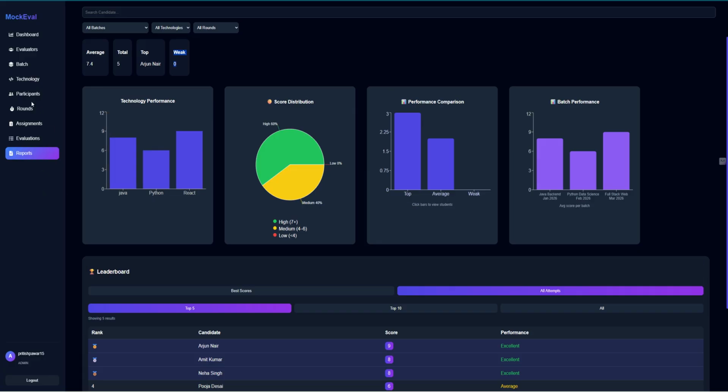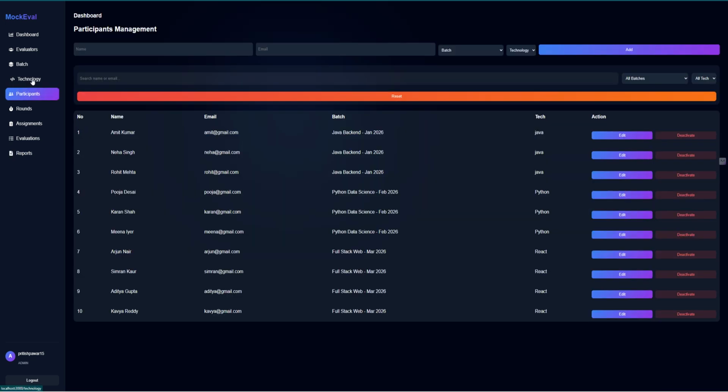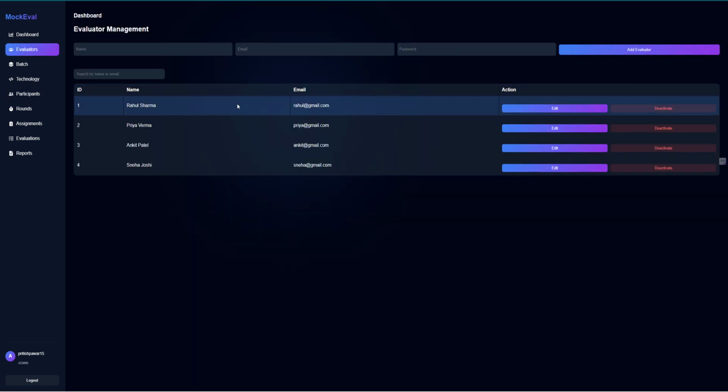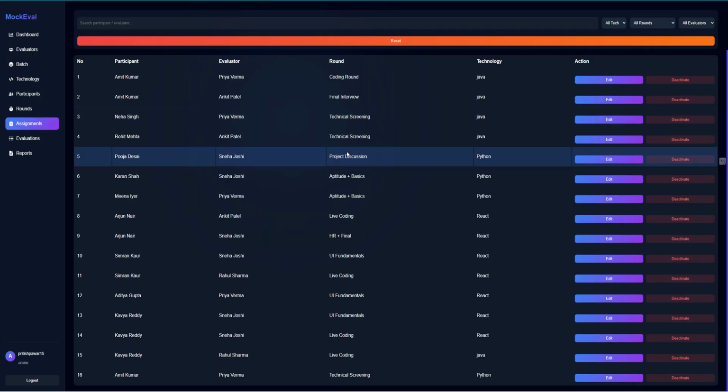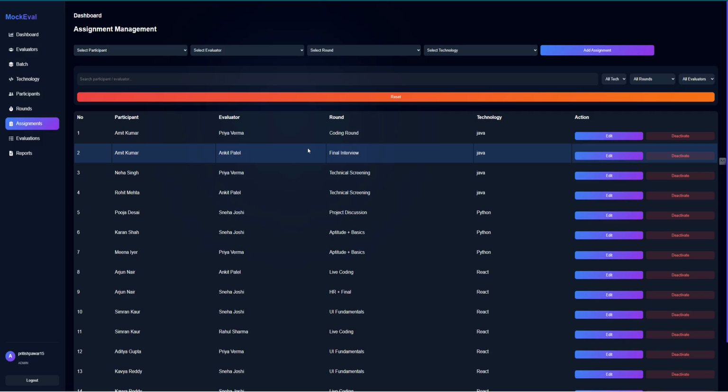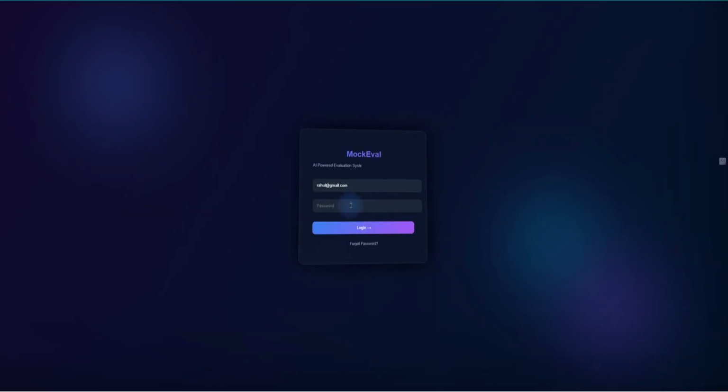Now let's check out the evaluator dashboard. So let's take the example of Rahul Sharma. Take note that we have assigned Rahul Sharma particular participants. Those participants are only going to be visible on Rahul Sharma's dashboard. So let's check it out. Rahul Sharma 1 2 3 4.